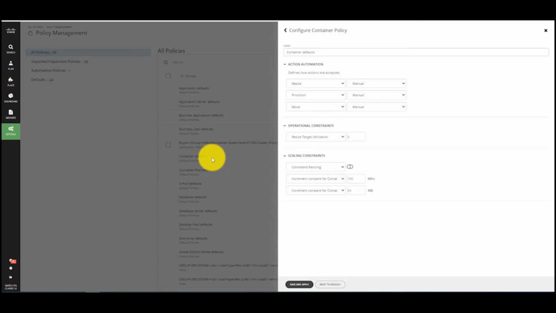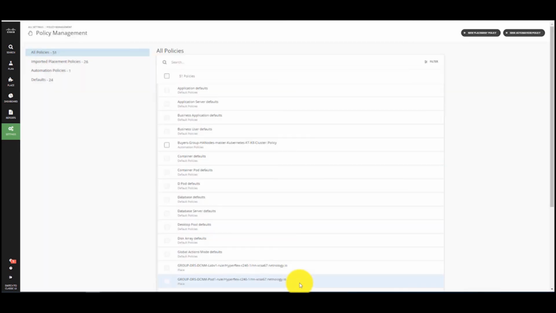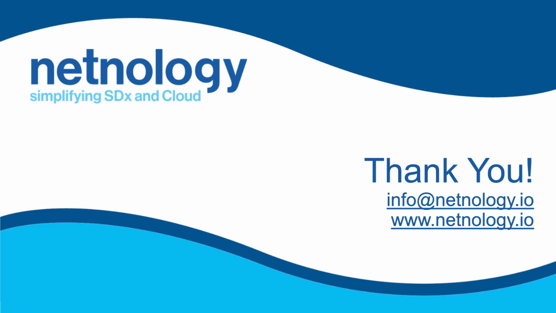Finally, we can see the Action Automation section. Here is where we want to change Resize from manual to automated. Then apply and save. This will allow all resizes on all containers to be automated and actions allowed without any human interaction based on what CWOM recommends. For further details of this integration example, please refer to the step-by-step integration guide.